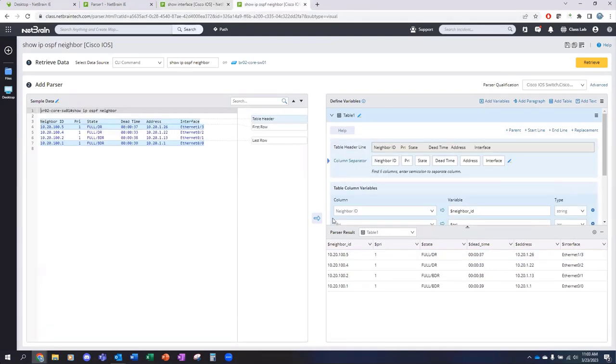All right, and then in this case, our neighbor ID is going to be unique. So let's set that as the table key, and then the interface is our interface key. Now, this may not necessarily be unique, but it is the associated interface name, so that's fine. The interface key does not have to be a unique value for each line.